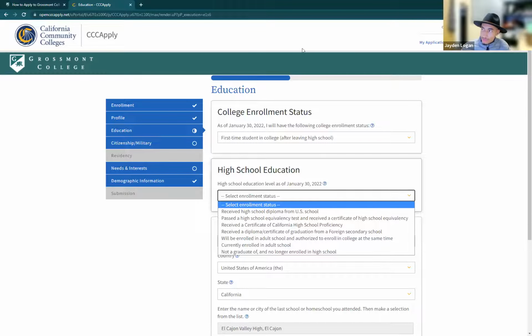Okay, let me quickly stop my share for 2 seconds while I figure out a workaround for your application, because I believe it's not allowing all of you to submit due to the high school education level. Give me 1 second. Okay, perfect. I was able to figure that out. Let me share my screen one more time with you guys.